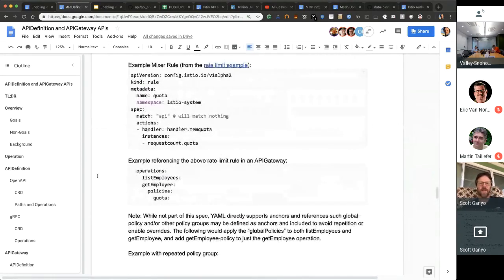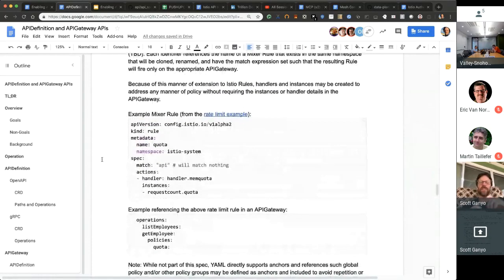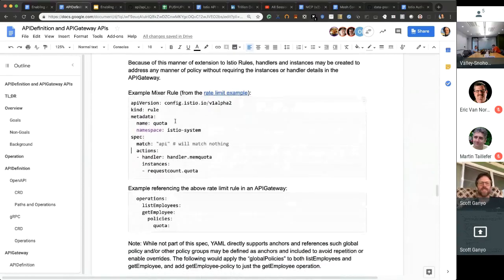Okay, so basically what happens is a rule gets rewritten, right? It's going to take this, clone the rule, and then put in an appropriate match based on the attributes that we have, right? So we have the API definition, operation, gateway. We have that information. Basically what it's going to do is rewrite this rule so that it uses the correct information for the operation that we've just specified.